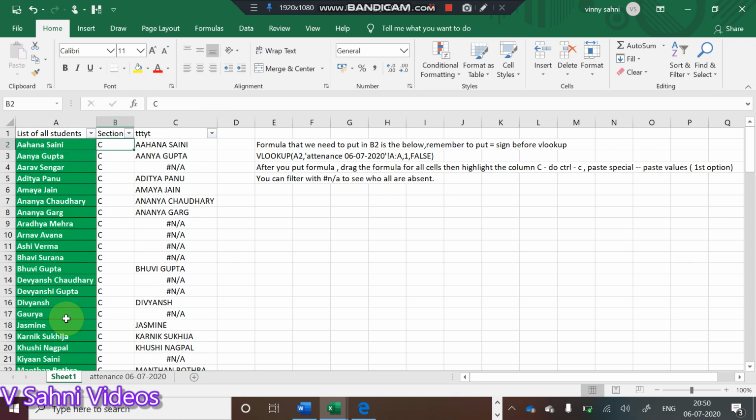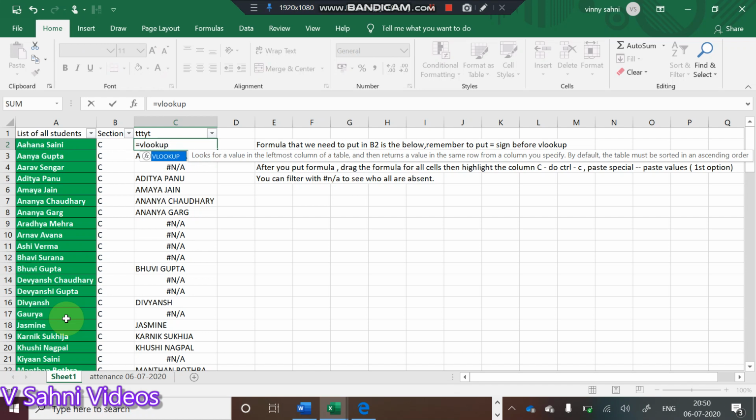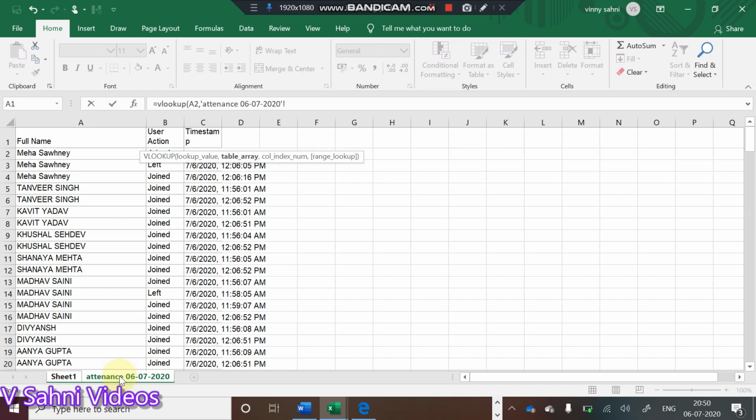Now what we are going to do is apply the formula in this column. We are going to write VLOOKUP, A2, comma, then we go to attendance. We just highlight this column from the top. You can see one arrow pointing on A. Then you write comma 1 and comma false.